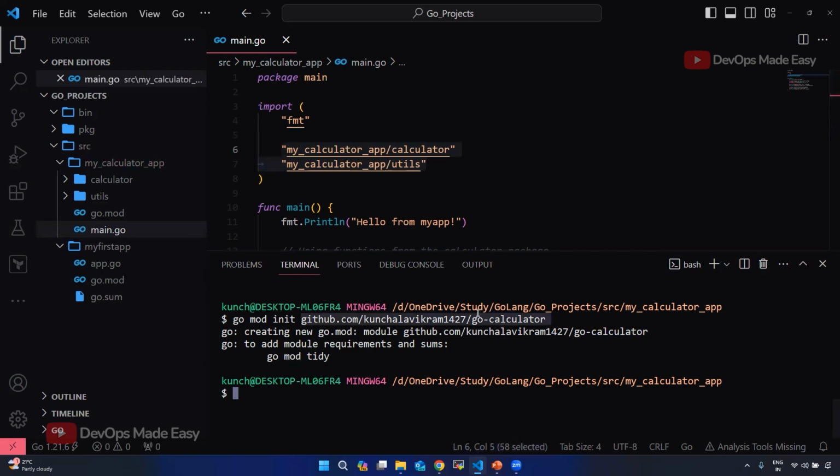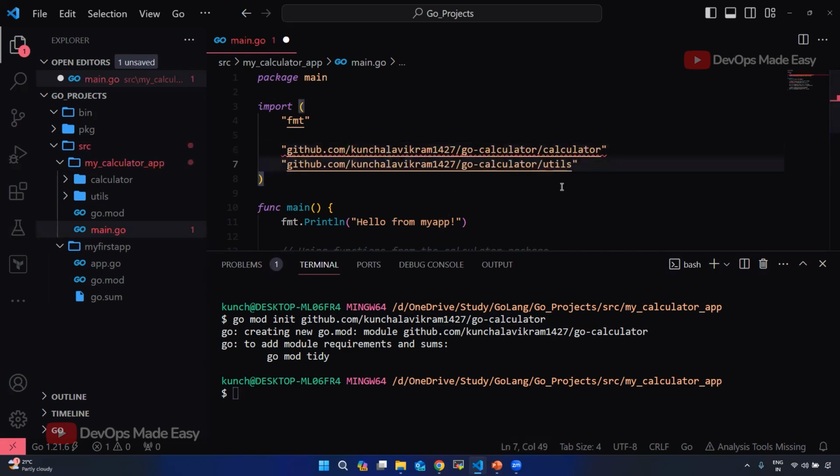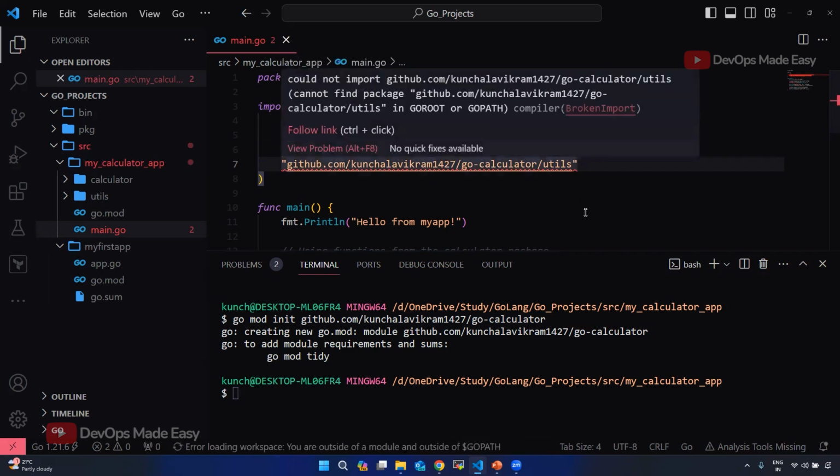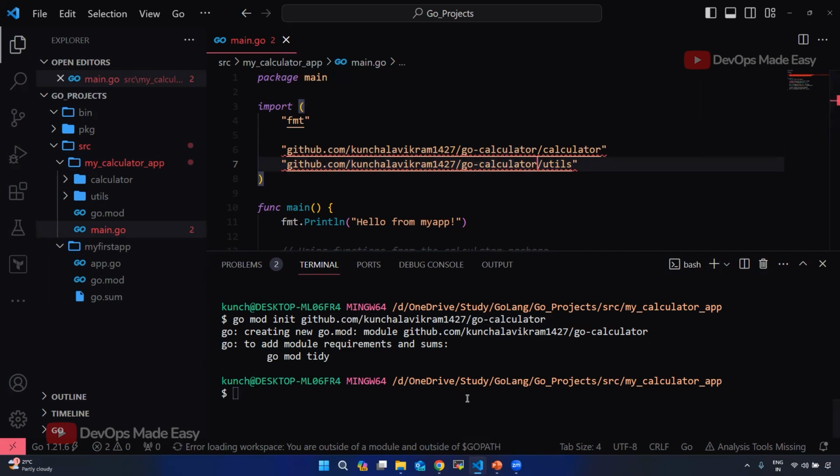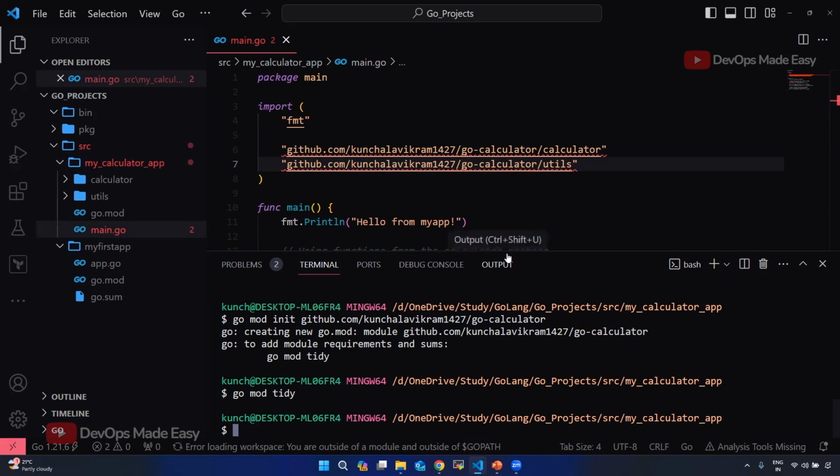So inside this module, you should have calculator and utils, which means my calculator and utils packages should be coming from this particular Git repository. And again, if you see this, we don't have these calculator and utils packages yet in the GitHub repository, because we did not actually push our source code. Now, I'm going to do go mod tidy in order to pull all the dependencies, but these dependencies are not yet available within the Git repository, right?